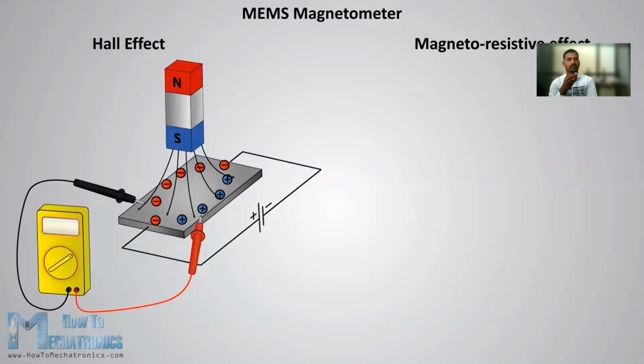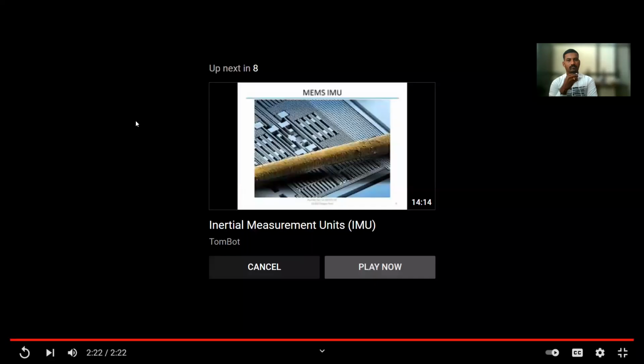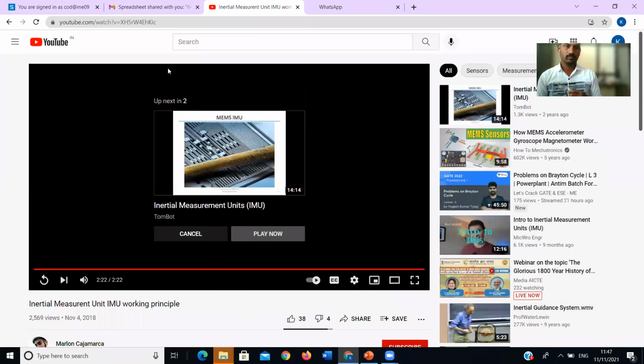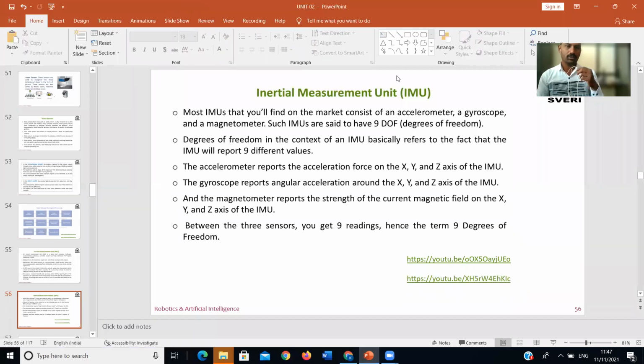The other 10% of the sensors on the market use the magnetoresistive effect. These sensors use materials that are sensitive to magnetic field, usually composed of iron and nickel. So when these materials are exposed to magnetic field, I hope you understood that.